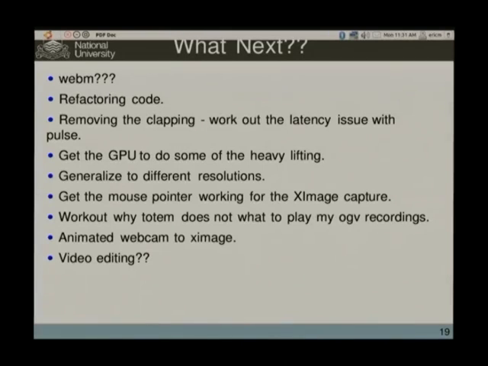What's his name? Brooks always says, you always throw away your first bit of software and start again. Clapper at the moment is my first bit of software. I probably need to throw it away and start again in a way in terms of refactoring the code, now that I understand what I'm doing. Need to really work out this whole latency issue. It's not too bad doing the clap, but I'd rather get away from that and actually get the information directly from the hardware, or get the information somehow from the hardware. Maybe get GPUs to do some of the heavy lifting.